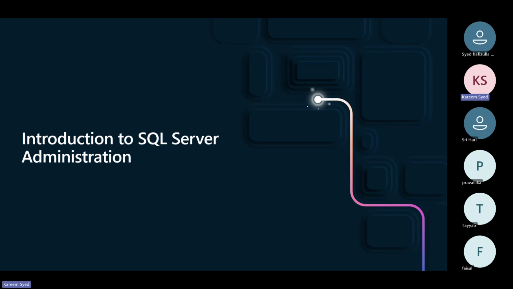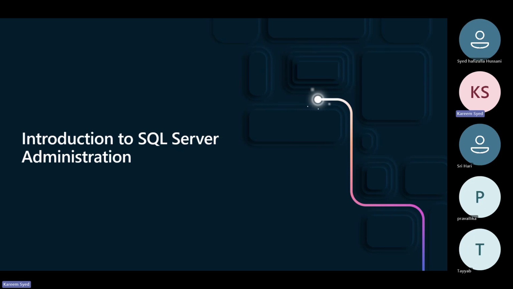That is one prerequisite: SQL basics. And the second major prerequisite is Windows basics, meaning how to work with Windows. What is Active Directory, how to create folders, how to share a folder, and some basic networking concepts. These are the prerequisites to work as a SQL Server DBA: Windows basics and SQL basics. These two are the basic prerequisites to work as a SQL Server DBA.